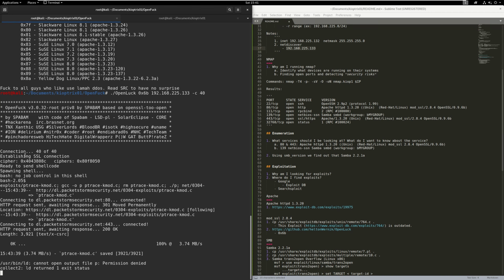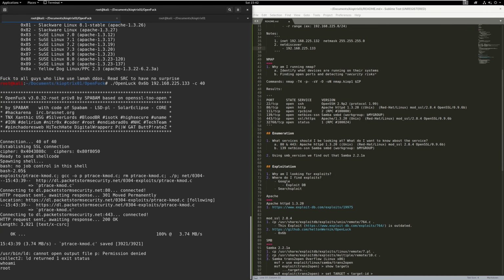So it established a connection. It sent a shellcode, spawned a shell, and let's see what else is going on. It's grabbing something from Packet Storm. All right. And we're root. Well, that was extremely easy. Again, this is an older machine, and usually it's much harder, but that's one way of getting into the machine.